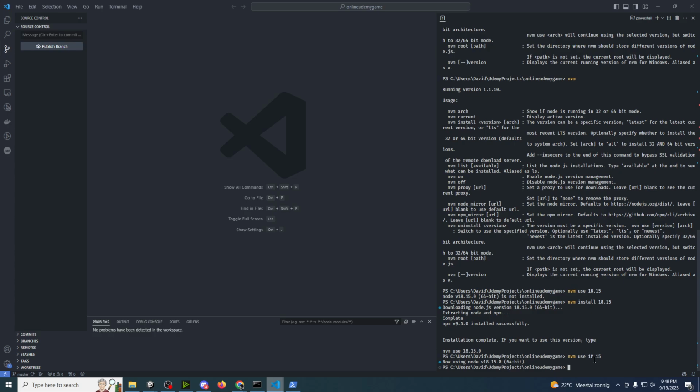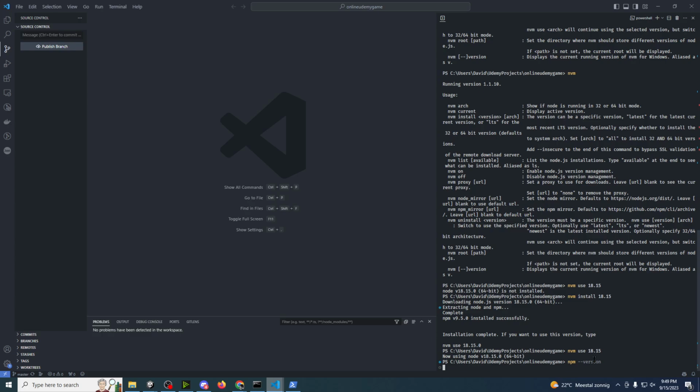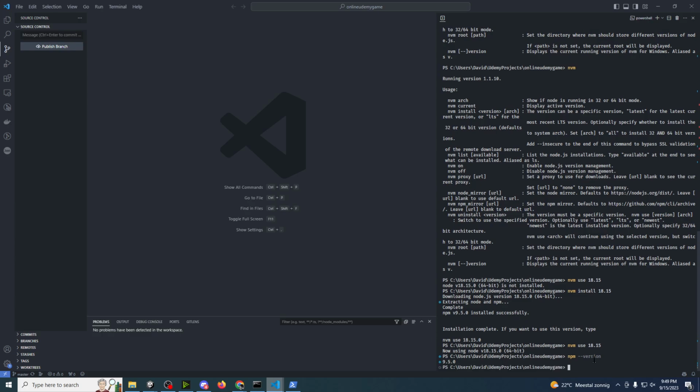Now using Node 18.15, that's nice. Now, can we see if this actually works? NPM version 9.5, that's fine. So what you're going to do is npm install --global yarn. This is how you install a package globally, so you can use it in every project.